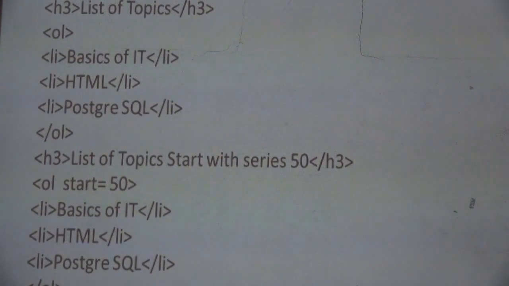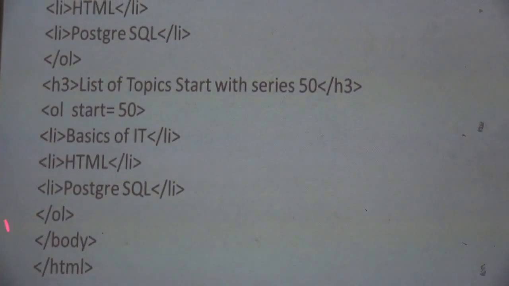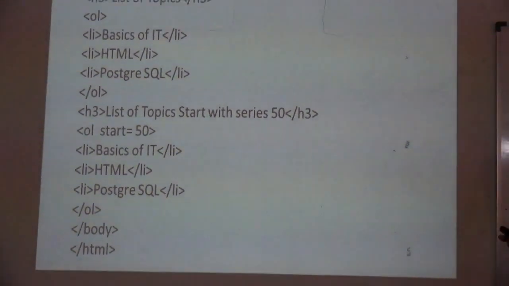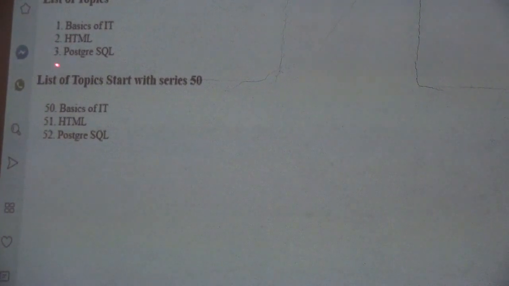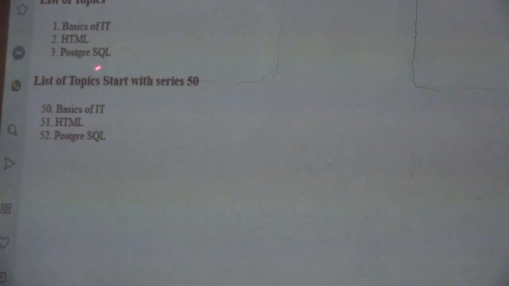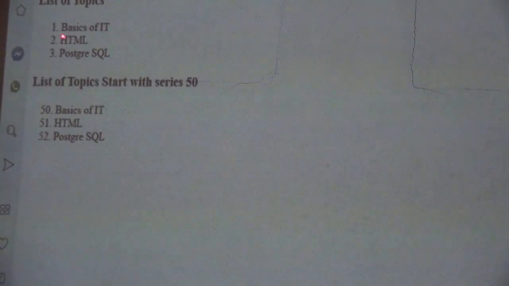So this OL tag ends here. Lastly we are closing the body tag, and lastly we are closing the HTML tag. So the output of this, you can see clearly, list of topics: number 1 basics of IT, number 2 HTML, number 3 PostgreSQL, and the same heading titles we are having with starting numbers 50, 51 and 52.